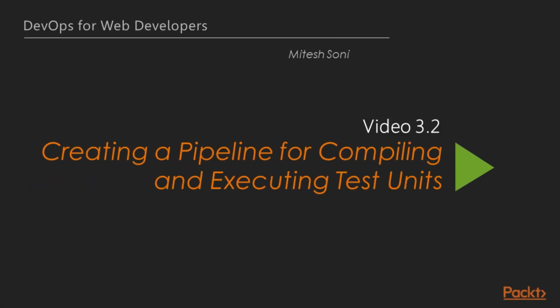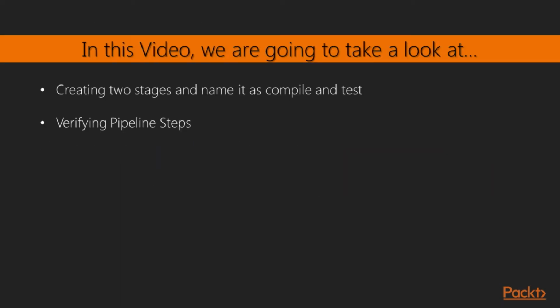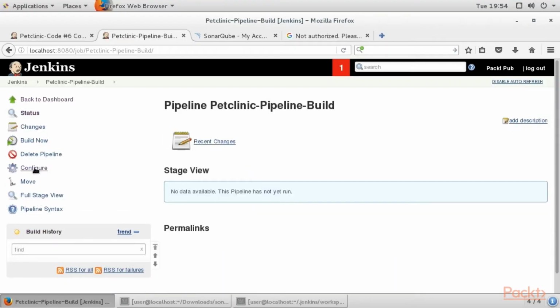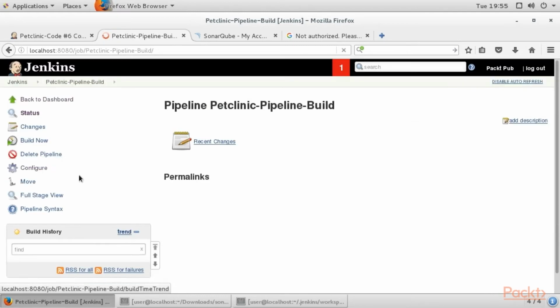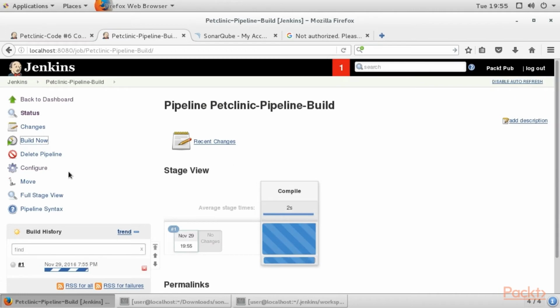Hi again, and welcome to the next video of the third section, creating a pipeline for compiling and executing test units. In the previous video, we have created built-in delivery pipelines. In this video, we will learn how to create a pipeline for compiling source files and executing unit test cases. Let's use this script in the script box. Click on Build Now and go to the console output to verify the execution process.